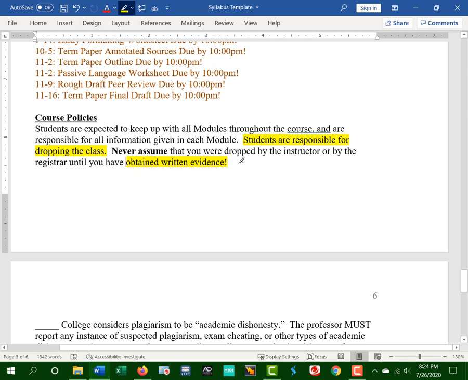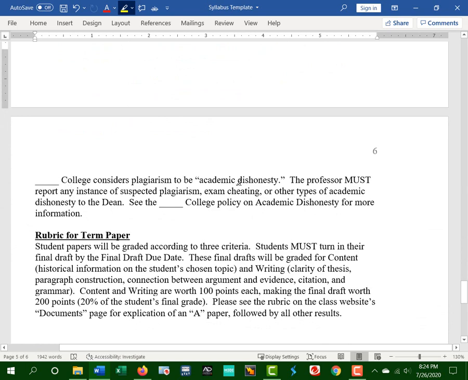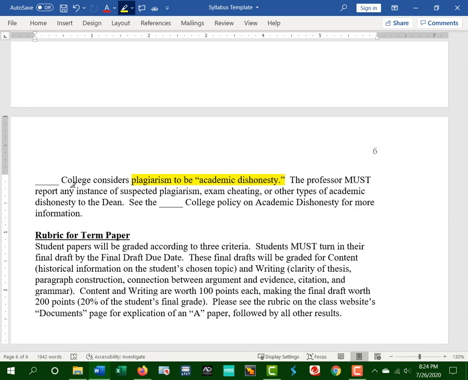The college considers plagiarism to be academic dishonesty and takes that accusation very seriously. And to be pretty honest, I usually catch at least one or two students in every single course I teach trying to plagiarize, which means copying someone else's work and passing it off as their own without quotes, without quotation marks, and without any citation.